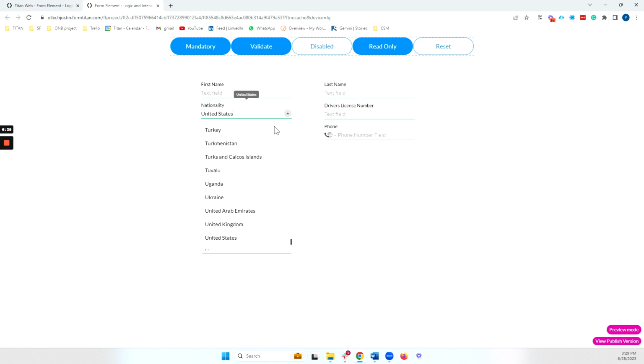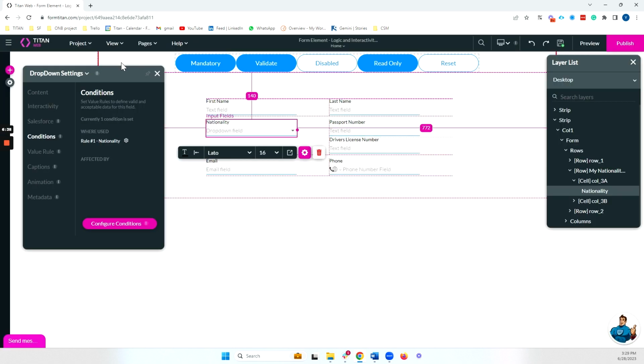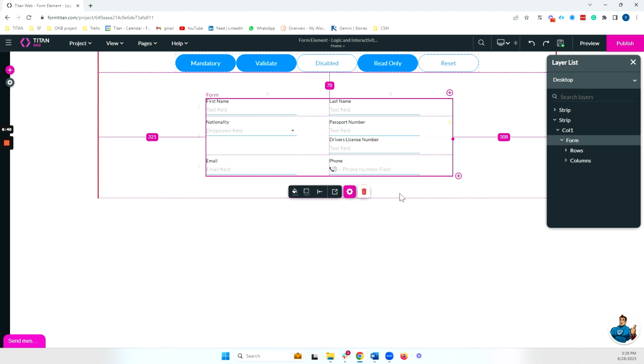So we'll take a look again, we'll move it to Turkey, and you can see we get passport number. We'll come back to United States, and it will be replaced with driver's license number. All right, now let's take a look at some of the options for interactivity for a form.